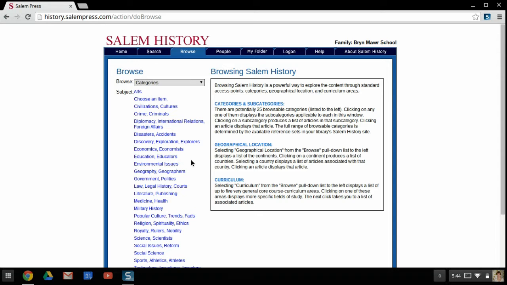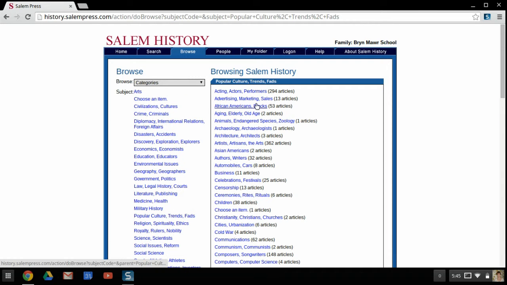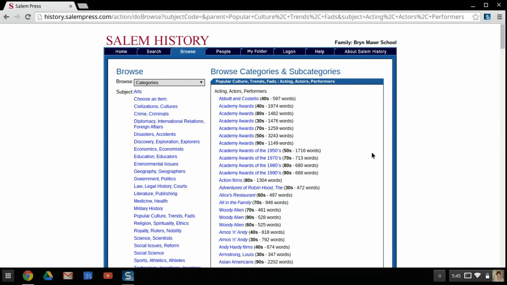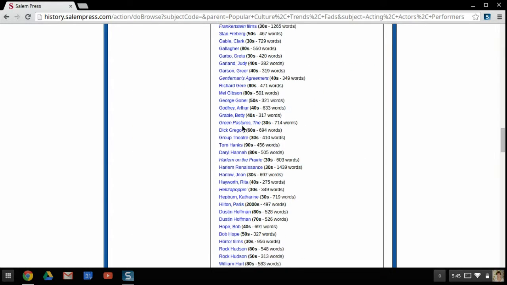I like that the browse feature is included in this resource, but I wish you could use it to really drill down to a particular topic and time period, rather than just a list of articles related to a more general topic. For example, I used the popular culture trends and fads example in my tutorial, but when I clicked on actors, acting, and performers, I still got almost 300 articles that I have to then search through individually in order to find something that might be useful to me. And all of these articles are from every set in the Decades series, and I can't drill down by decade.